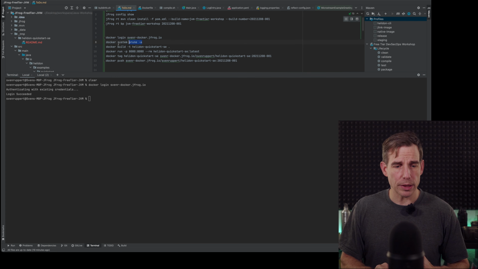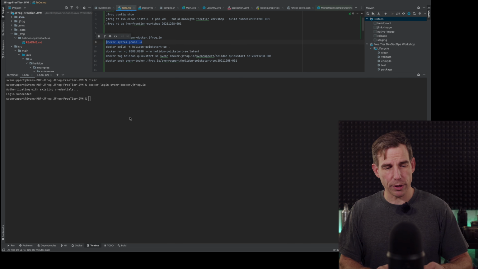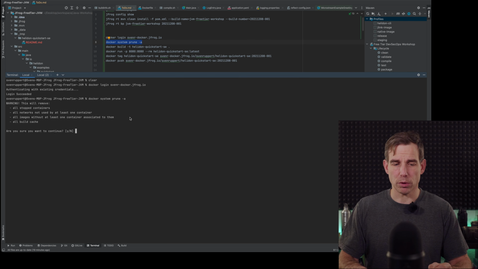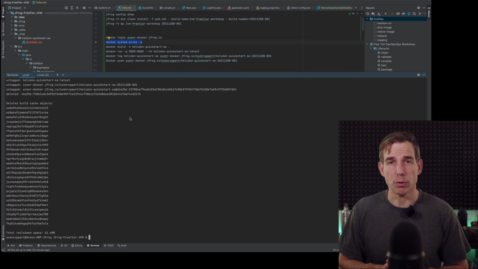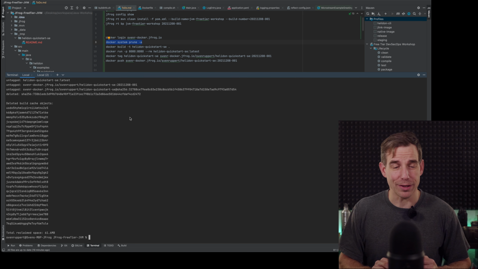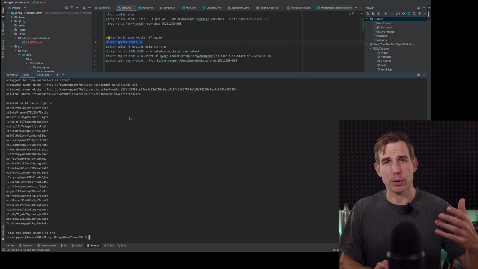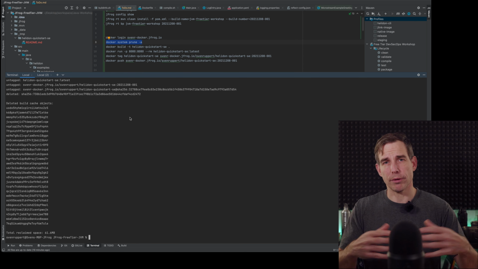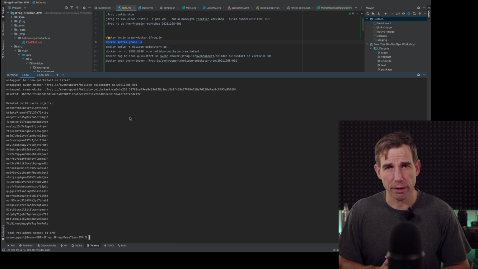The next step is I want to remove everything that is local, because I want to make sure that everything is clean. I'm just removing everything at this point. Sometimes you do the same with Maven, if you want to make sure that everything is running with the configuration you have and so on.